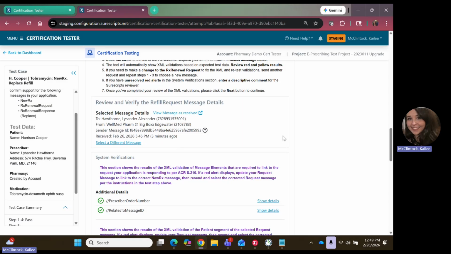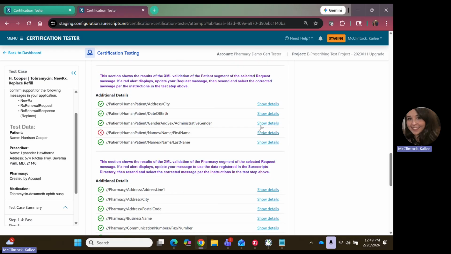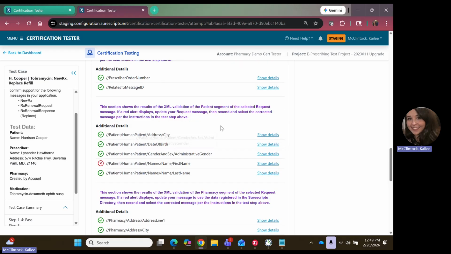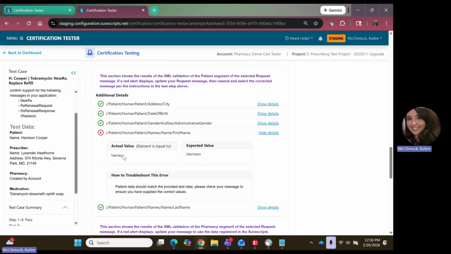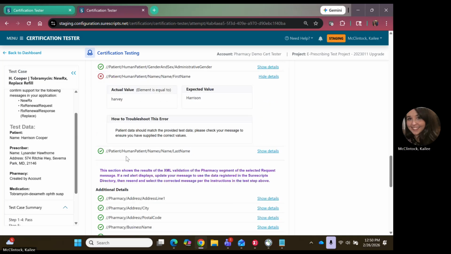The tool will also allow for real-time XML message validation, so you can easily identify what values are correct, indicated by a green check mark, but you can also easily identify any errors and you can troubleshoot them, correct the issue, and then test again.